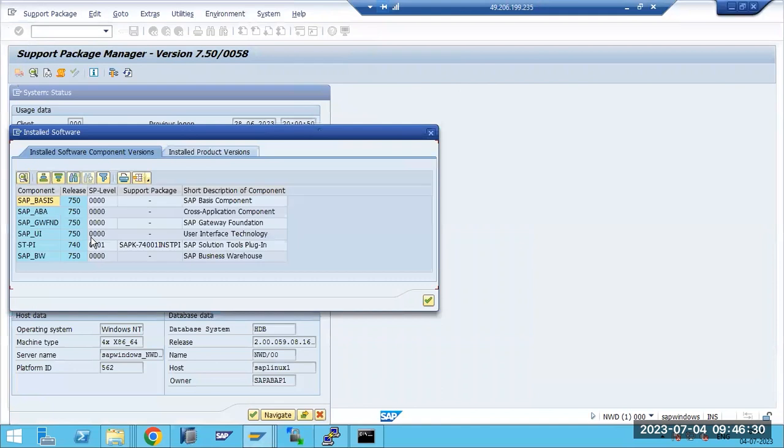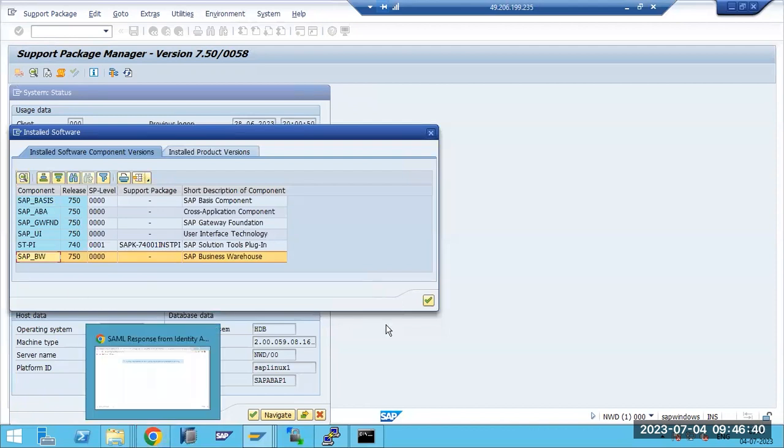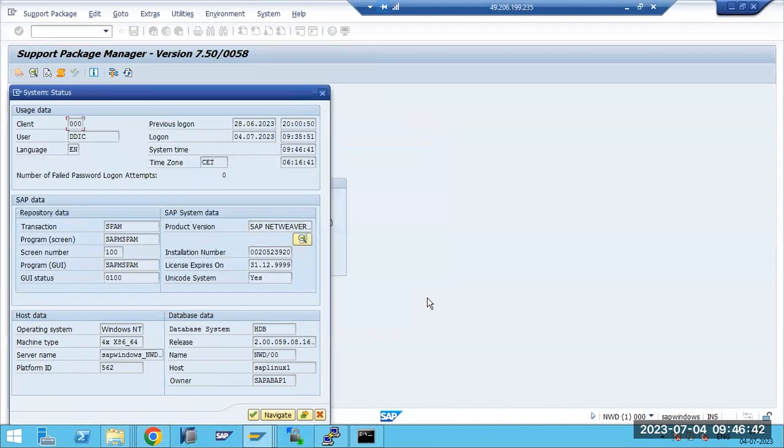You can observe the status of this. Not only this one, you can update all the components. So instead of doing this individual manual work, nowadays everyone is using the upgrade tool.